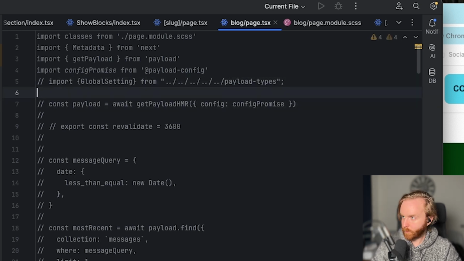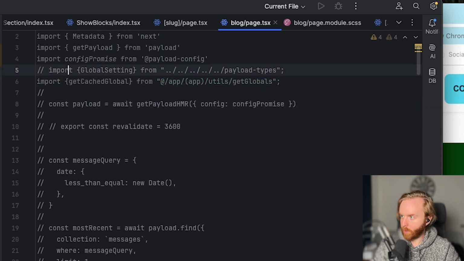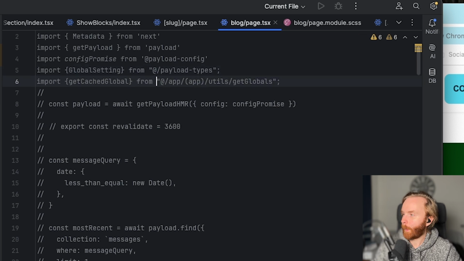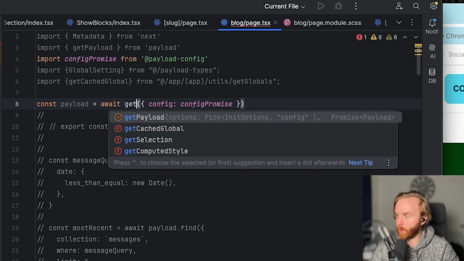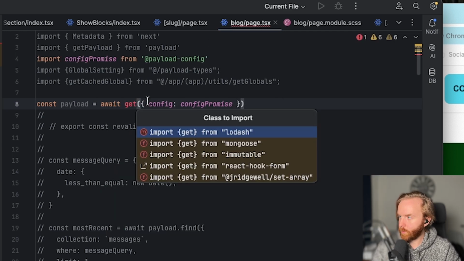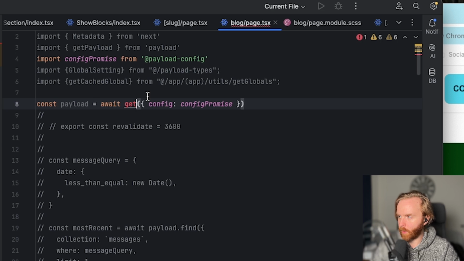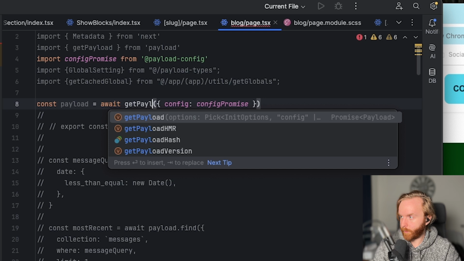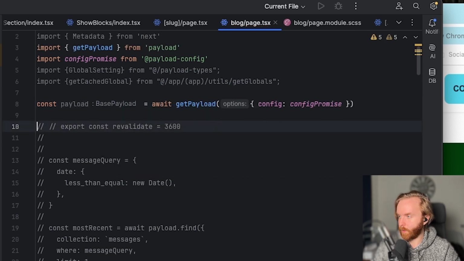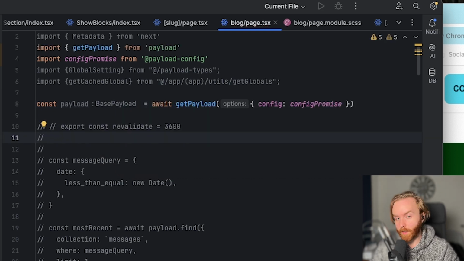We'll leave the global settings in cache. Cache global and global settings, which we need to set this back to be perfect. So I don't know if we actually use this, and we need to set this back to get payload, because the HMR, which was hot module replacement, I think, is deprecated now. So we can just use get payload. We're not going to use this revalidation. We probably never will, but I'm going to leave it there just in case.